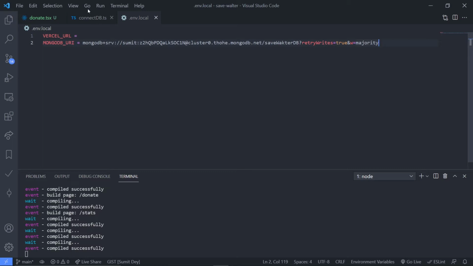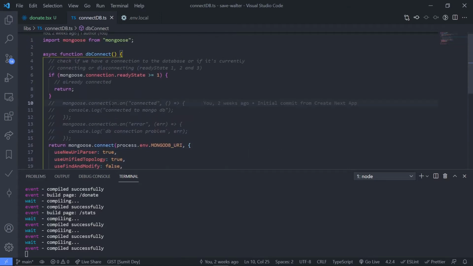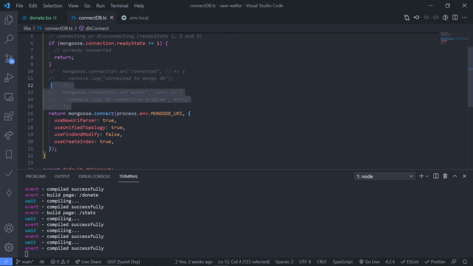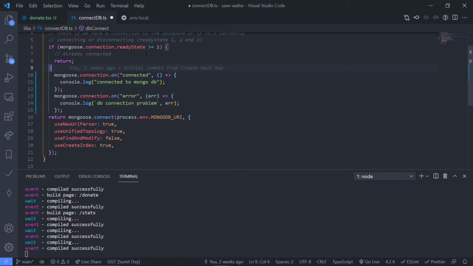So just save this, and now inside this connectdb I'm getting this Mongo URI. That is fine. I pass some options that are recommended from the MongoDB documentation. Just go here and uncomment all these things. Okay, so the first one is if the mongoose.connection.readyState is greater than or equal to 1, then just return. It means it is already connected. And then this is mongoose.connection.on, so it will listen to the connected event. If the database is connected, it will log this out, so connected to MongoDB database. And then the third one is mongoose.connection.on. It will listen to the error event, and if anything goes wrong, it will just log out the error. So let me just log out the error.message.